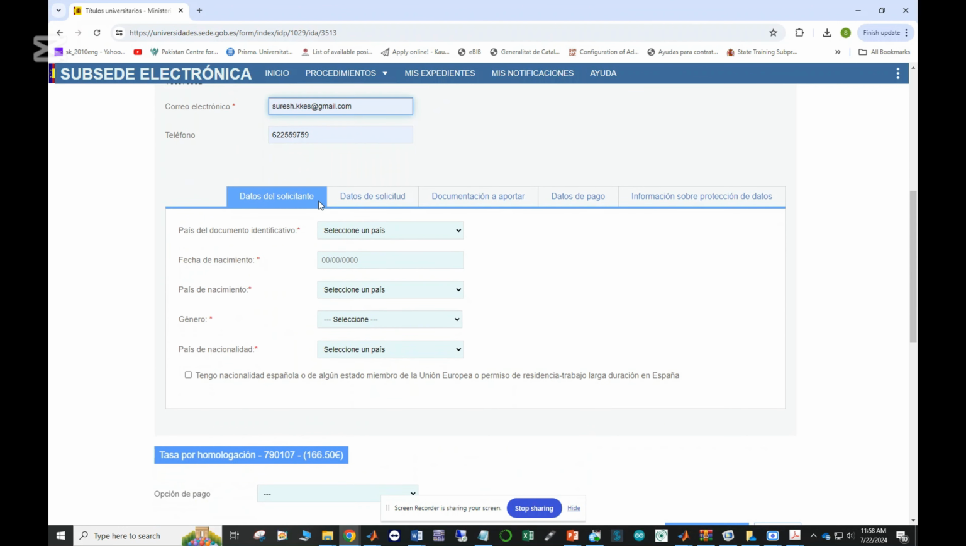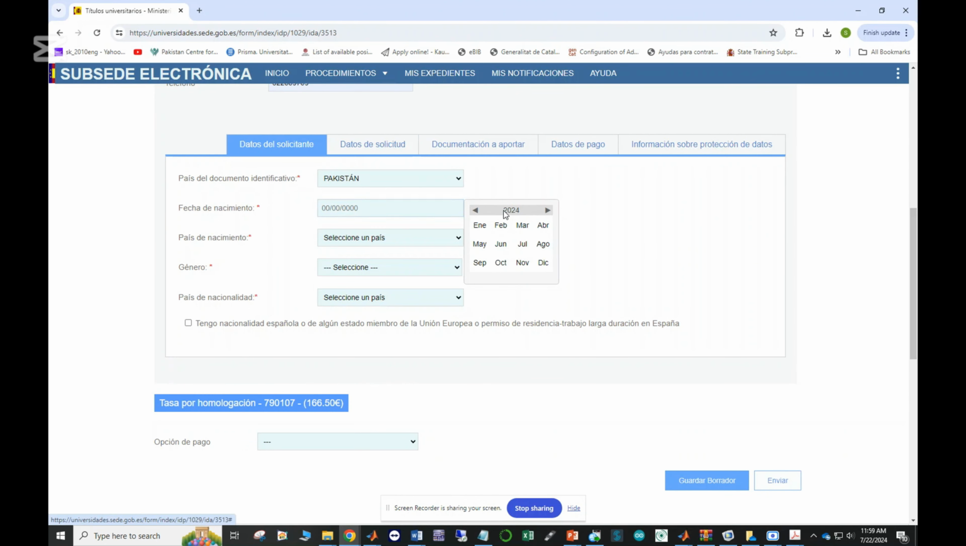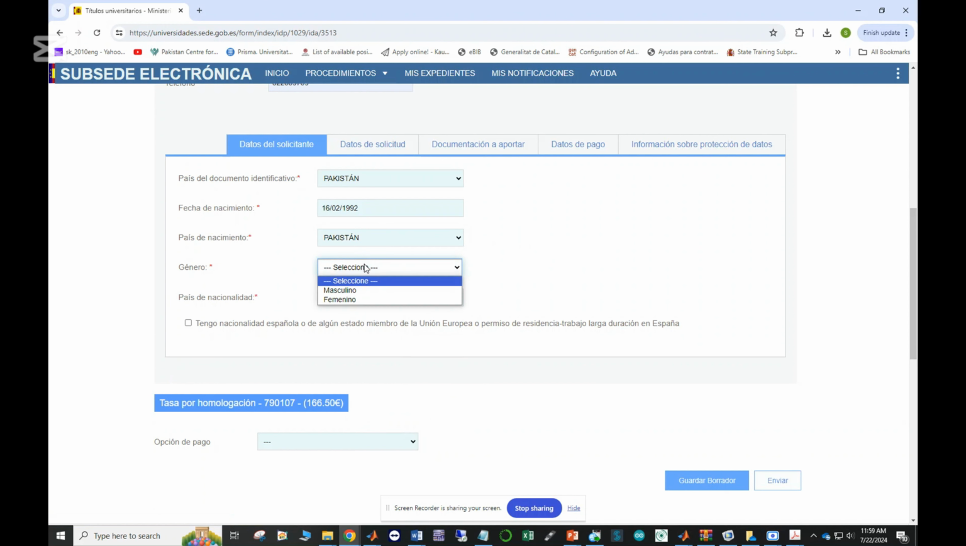Next, in datos del solicitante, you have to write the name of your país from where your documents have been issued, like the país del documento identificativo, and then the fecha de nacimiento, your date of birth, país de nacimiento, your country of birth, género, your gender, and then país de nacionalidad.